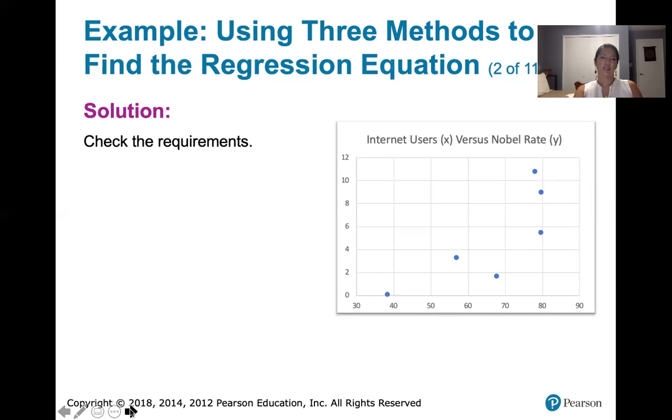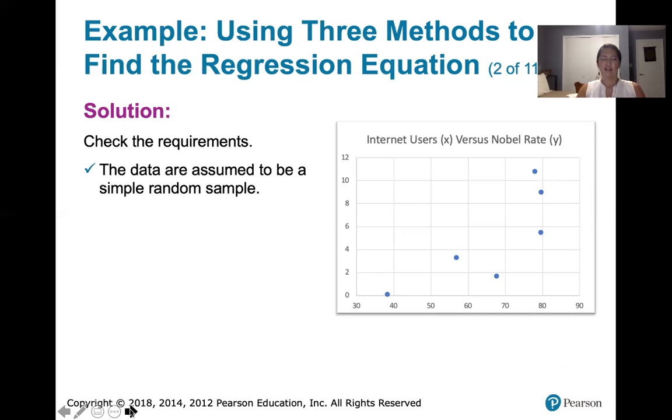Now, before we do anything, we need to check the requirements. In the absence of other information, we're going to assume that we have a simple random sample. Now, if it turns out that we don't actually have a simple random sample, then everything that we do is appropriate for these 6 ordered pairs, but it's not necessarily appropriate for making any predictions of the relationship between the number of Nobel laureates in a country and the number of internet users per 100 in a country.